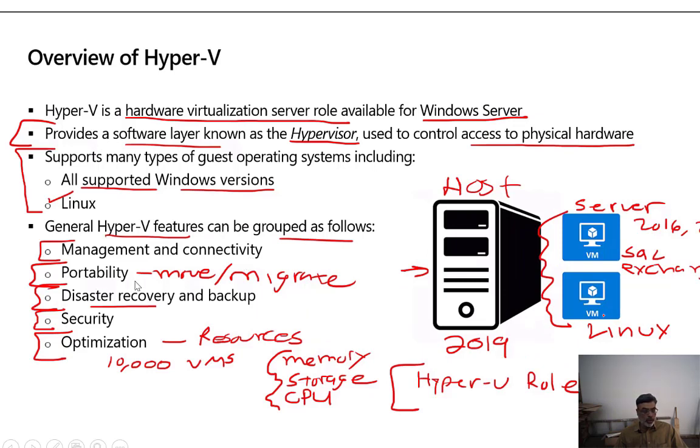What is portability? Portability means we can easily move a Hyper-V machine from our client computer to our server, or we can also migrate the machine from our Hyper-V server to another Hyper-V server. For example, in my home I will create a machine and I will export this machine to my Hyper-V server which is present in my data center. So this is the very important feature of Hyper-V.